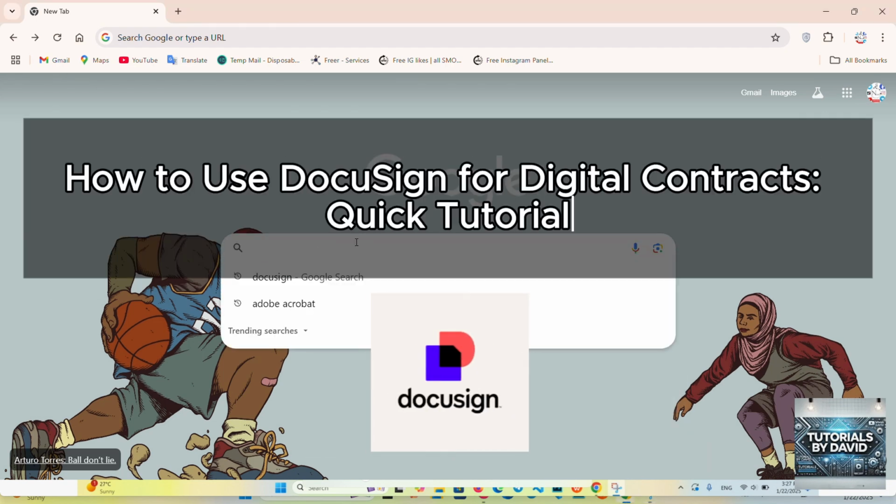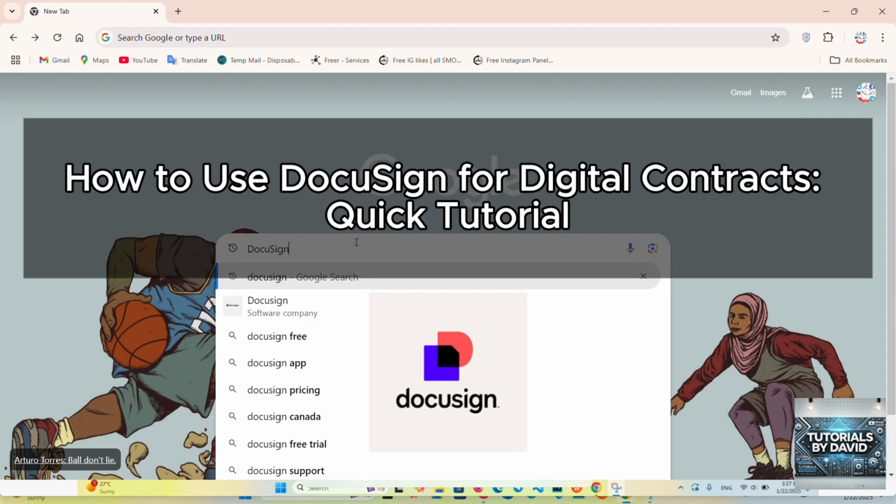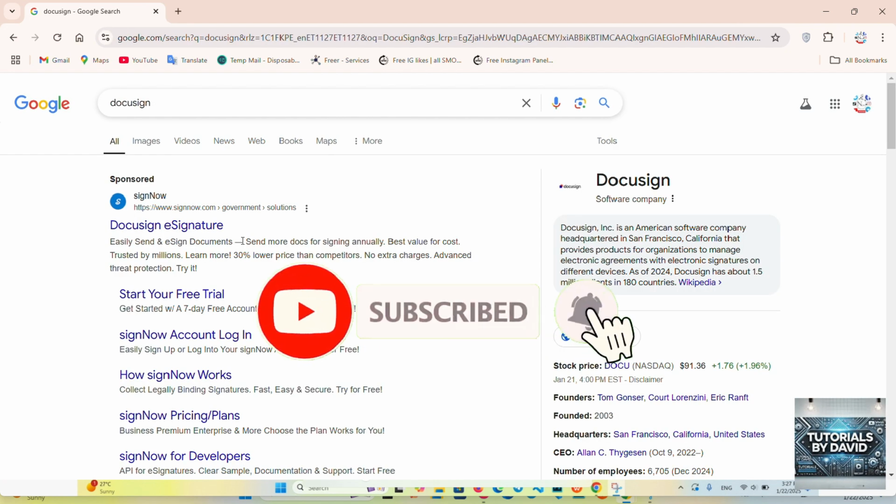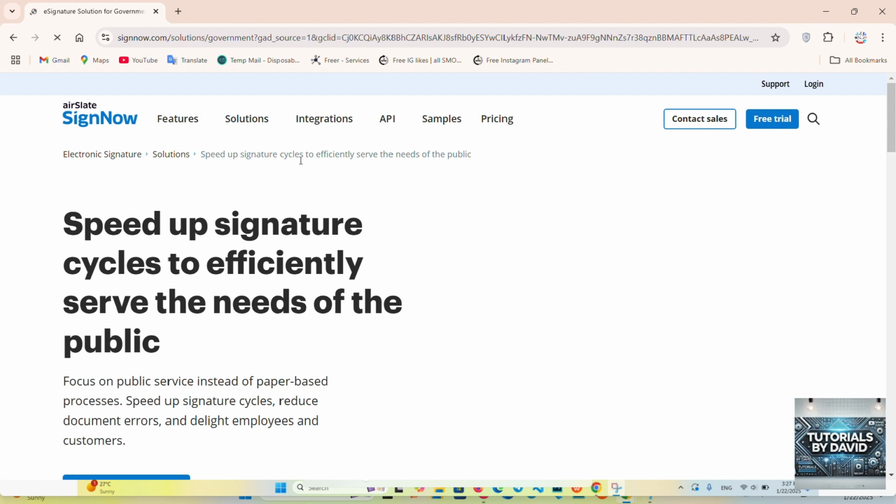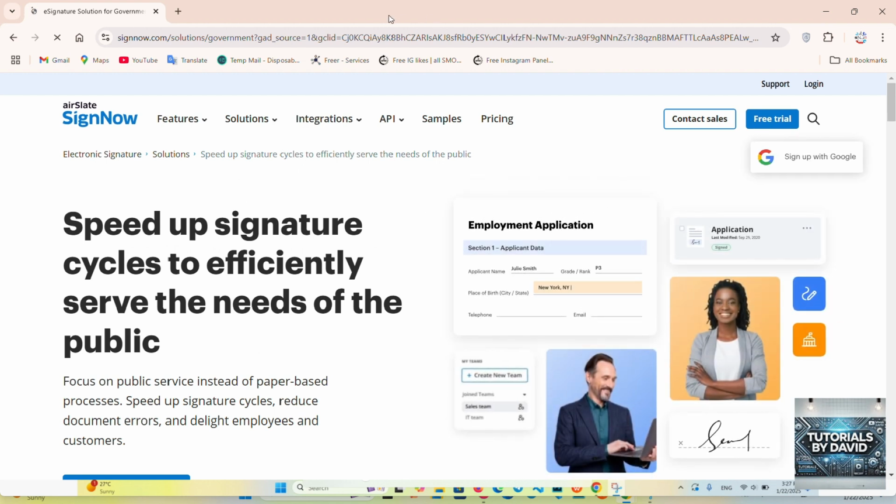Today, we're diving into DocuSign, a game changer for managing digital contracts efficiently. If you're ready to simplify your signing process, this guide will show you how to use DocuSign to create, send, and sign contracts effortlessly. Let's jump in.